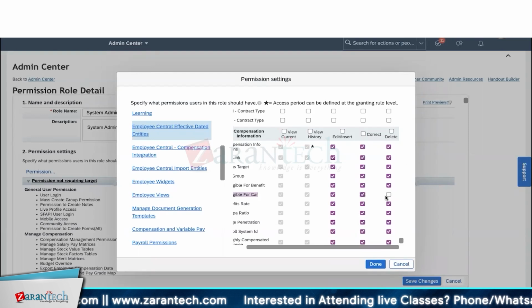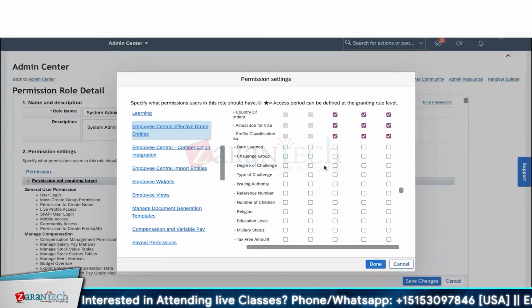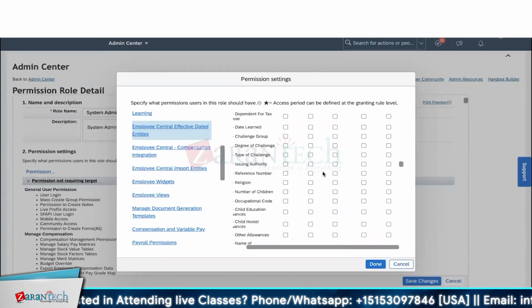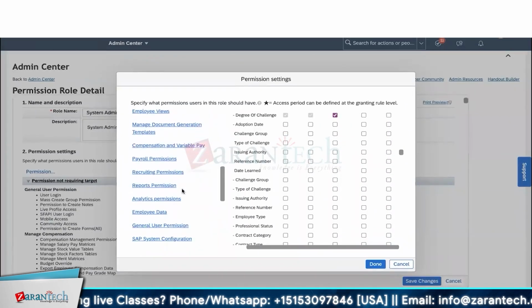And the last one is the delete access. Okay. So this way we have the field level controls in the Employee Central effective dated category for these 6 portlets, guys. Whereas the other portlets, apart from these portlets, what are the other portlets we have? Their permissions are all covered under a category called employee data here.